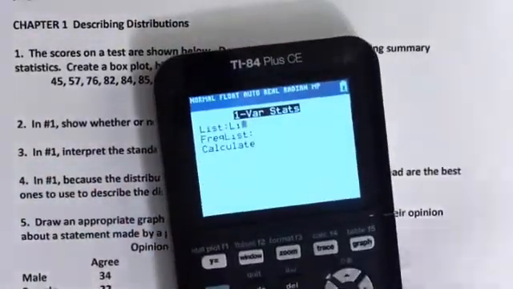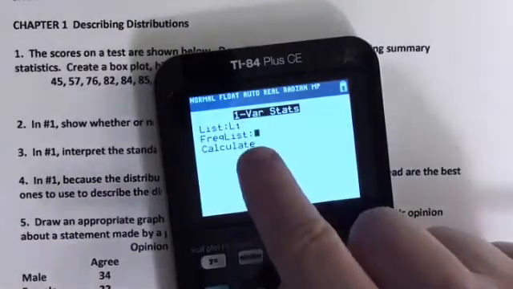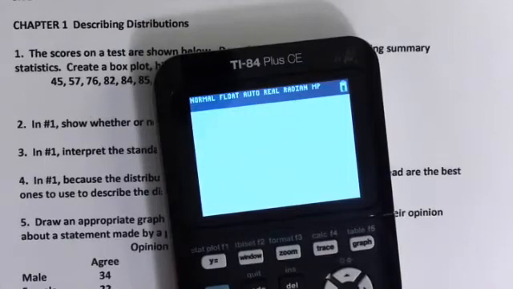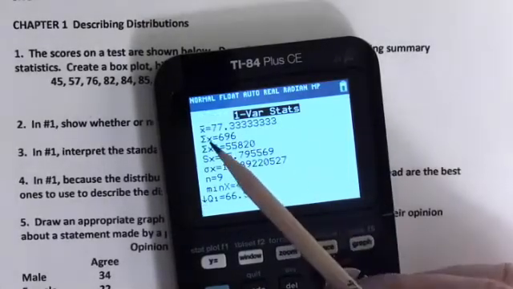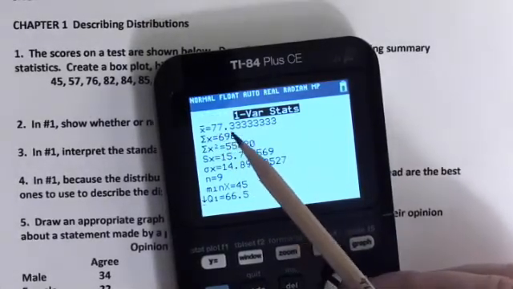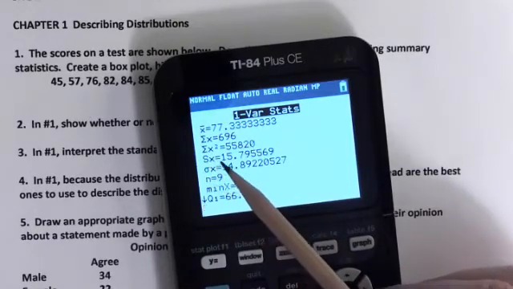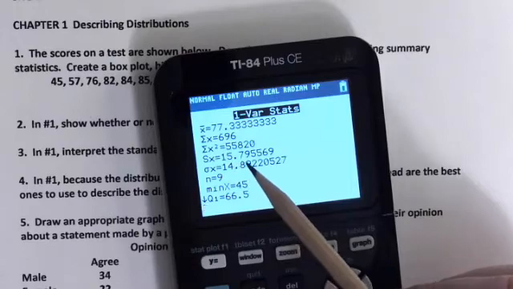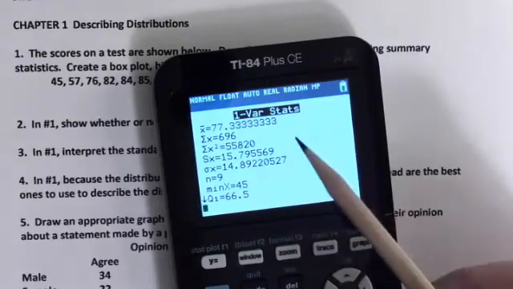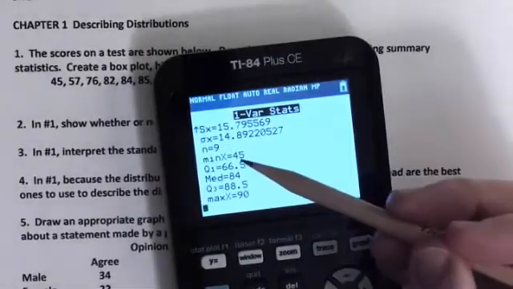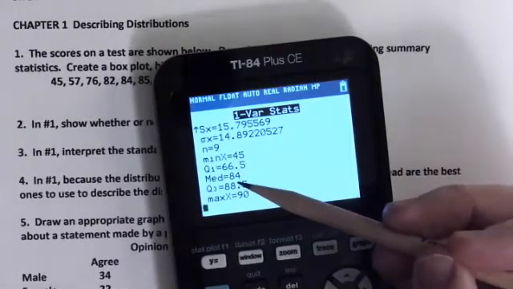See it? Yeah. And so then in the frequency list, it needs to be blank or it needs to have a one in there. So I'll just leave it blank in this case, and I hit calculate, and that'll give us our summary stats. So there's our mean, 73.3 repeating. All right. And then there's our standard deviation. We use that S, 15.796. And then if we scroll down, there's our 5-number summary, our min, our quartiles, our median, our max.